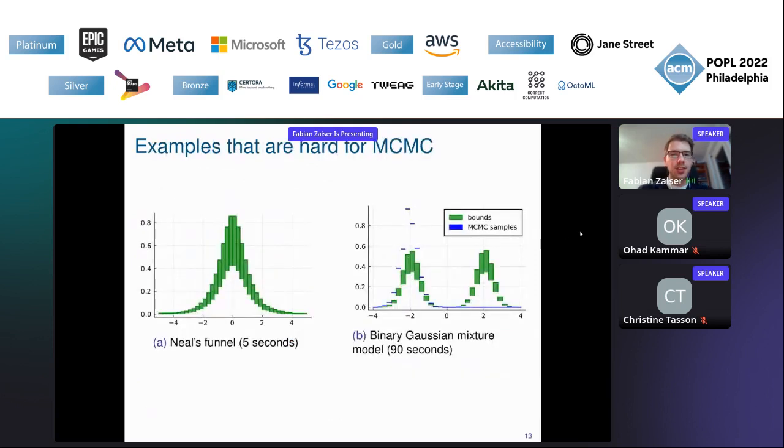We've also tried this on other examples that are hard for Markov chain Monte Carlo methods. For instance, Neal's funnel, which is a classic example, and many MCMC methods miss the probability mass around 0 here, but our method has no problem with this. And as another example, we considered a binary Gaussian mixture model. And again, most MCMC methods only find one mode there. In this case, it was the left one, as you can see in blue, whereas our bounds showed that there must be two modes.